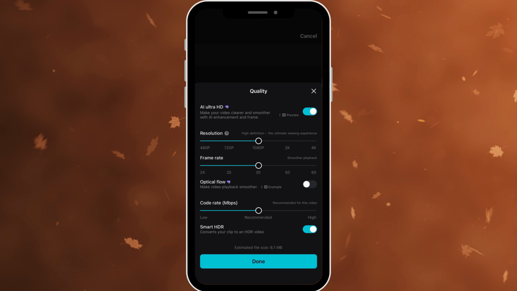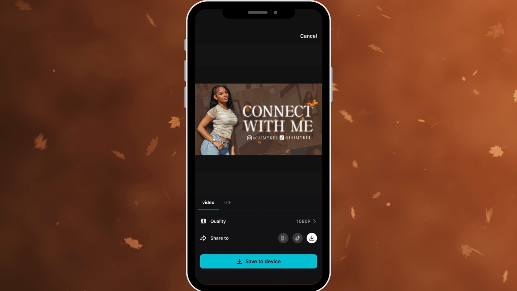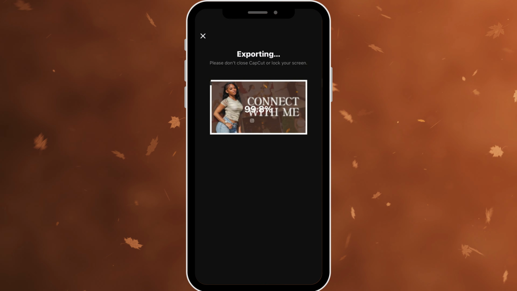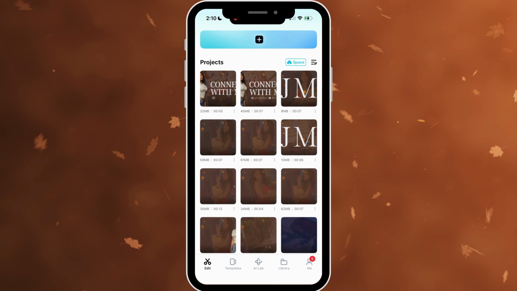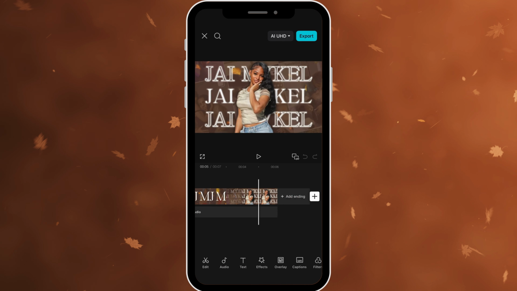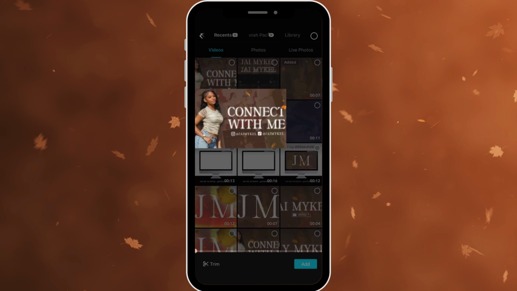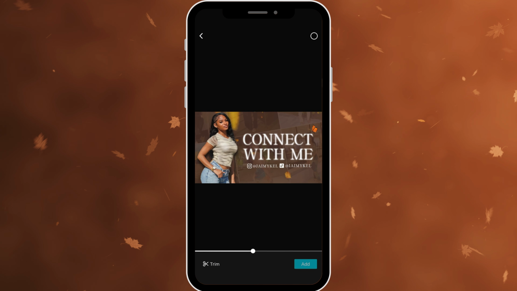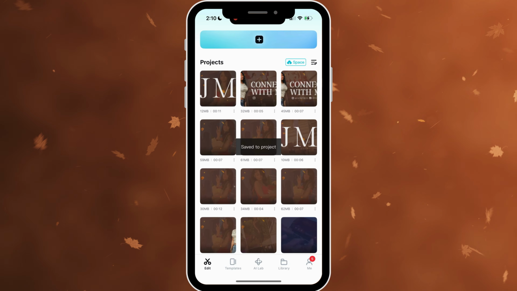Then from here, I'm going to click on export, and you're going to click save to device, and we're going to add this to the one that we wrote final project. So you're just going to click on that one, you're going to click the big plus sign, and you're going to add it. And now you should have the first and second slide to your final project.